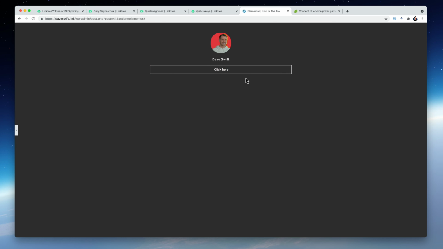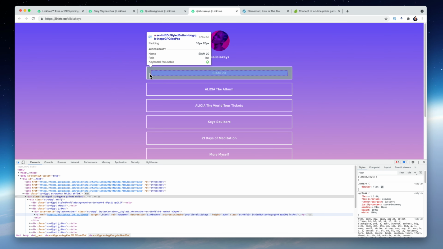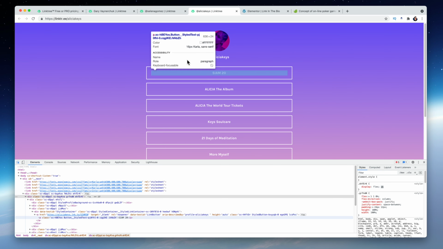However, my buttons are a little bit short. They're not quite as tall as the other buttons. Let's go ahead and grab the inspector here again and figure out how tall the buttons need to be. Okay, so these buttons are 56 pixels tall. Let's try to match that.